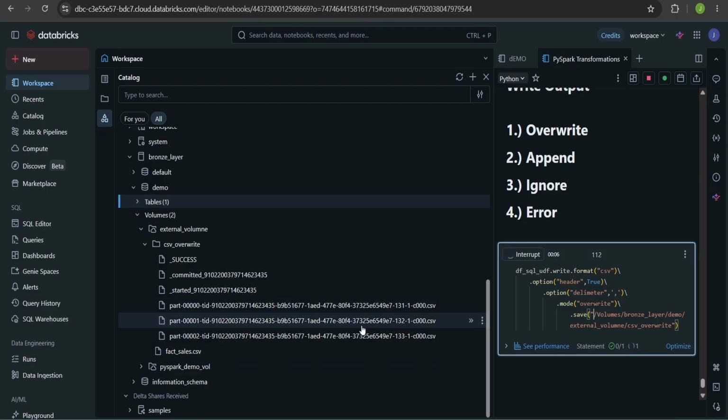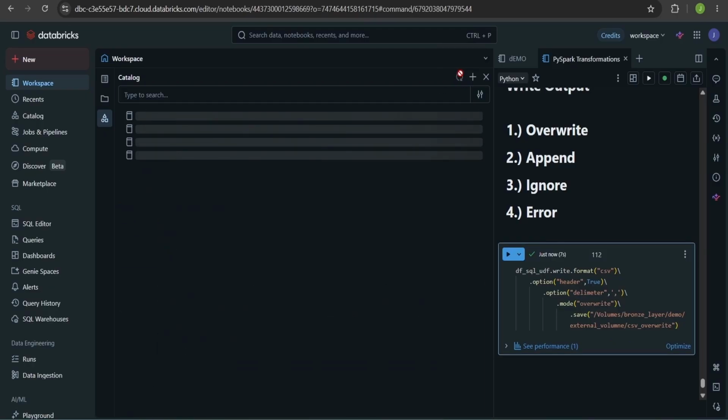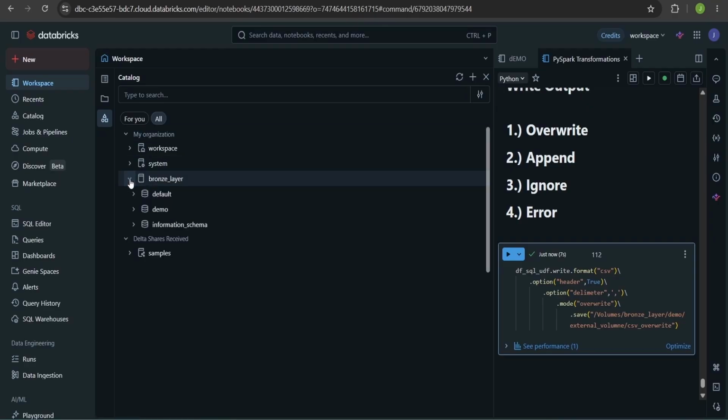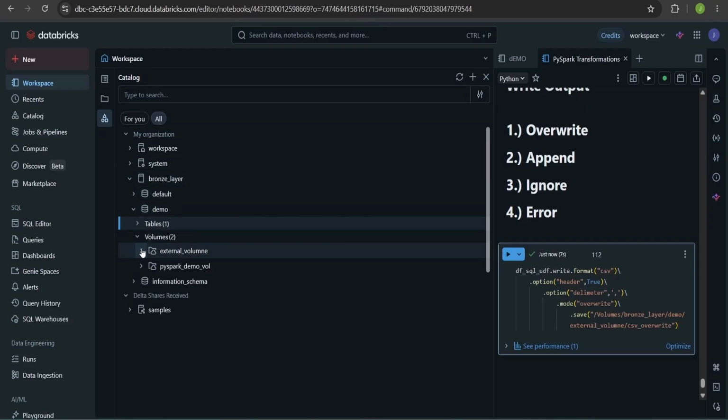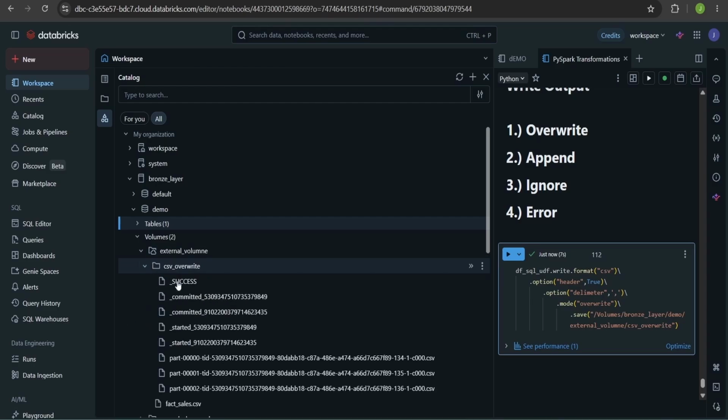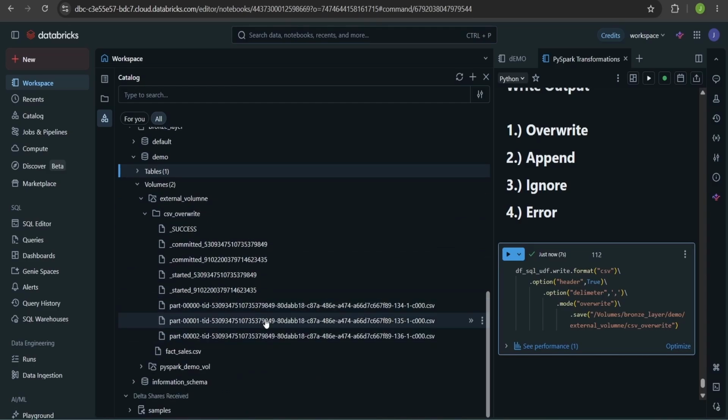Let me show you as well. Let me refresh again. Bronze, demo, volumes, and then external volumes, then CSV format, and see. These are still 3 files. So overwrite will delete the existing files and replace them with the new files. Earlier it was 131, 132, 133. Now it is 134, 135, 136.